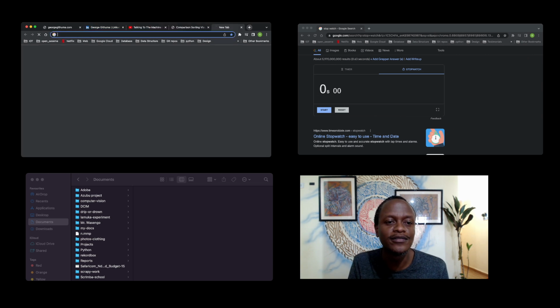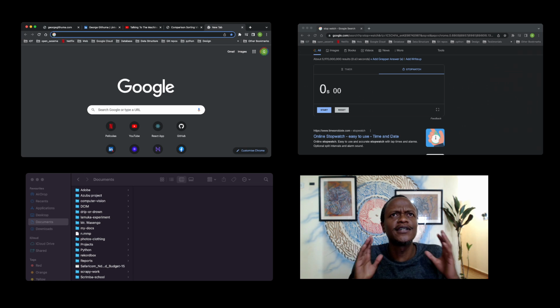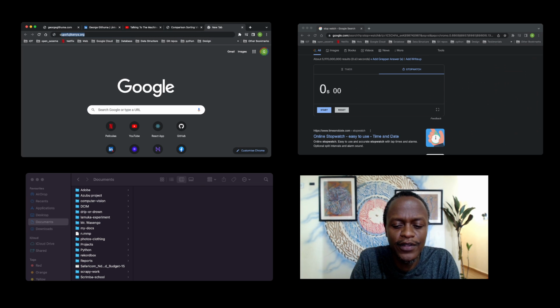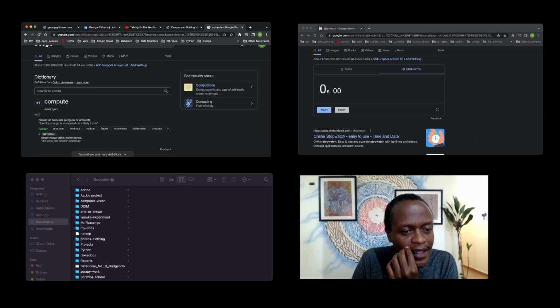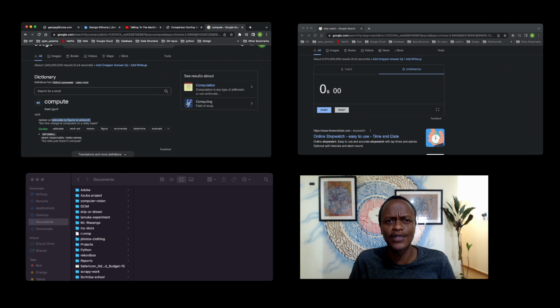I will go to Google, and first of all, think about it. Computer, where does the word computer come from? It comes from the word compute. So let's look for the simplest meaning of compute. And according to the dictionary, compute: reckon or calculate a figure or amount. So I'm gonna be focusing on the calculation part. So to compute is to calculate. So if to compute is to calculate, then a computer is something that can calculate.